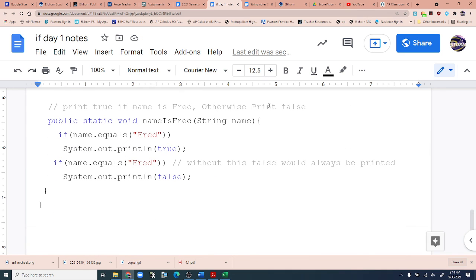Print true if name is Fred, otherwise print false. Now in a print statement, if you're not returning anything, then you can have all the if statements, all the print statements you want without any problem at all.